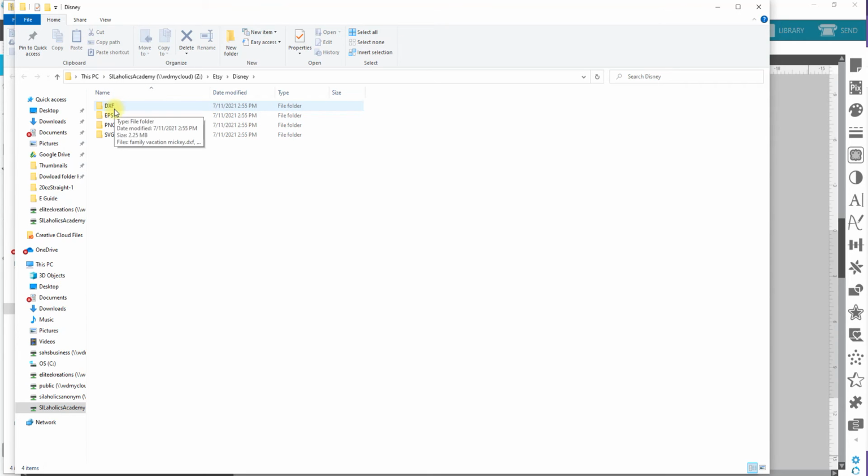DXF files can be opened in the basic version of Silhouette Studio. It is a vector file. It will be ready to cut. However, all of the colors and things will not be filled in. Things will not be made into a compound path or anything like that. EPS files are also vector files that can be opened up in Illustrator, Corel Draw, Affinity Designer. They cannot be opened up in Silhouette Studio unless you have Business Edition.